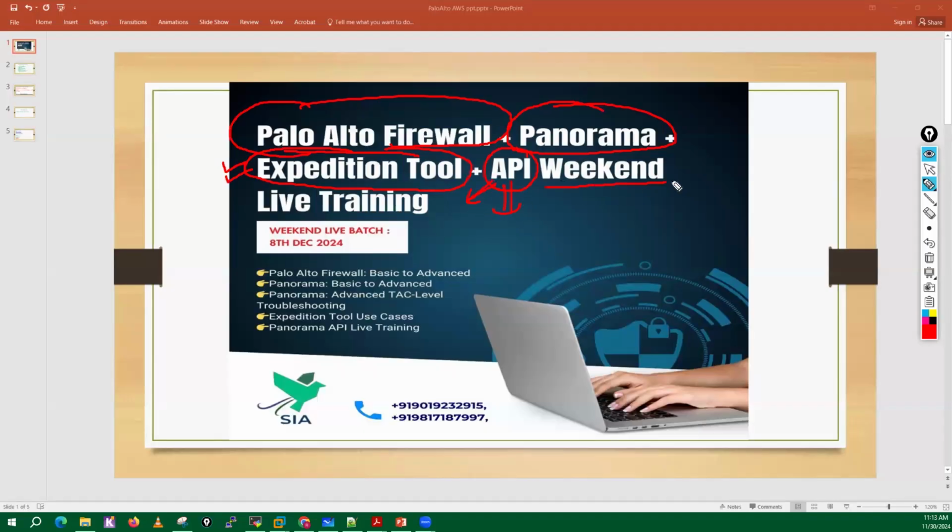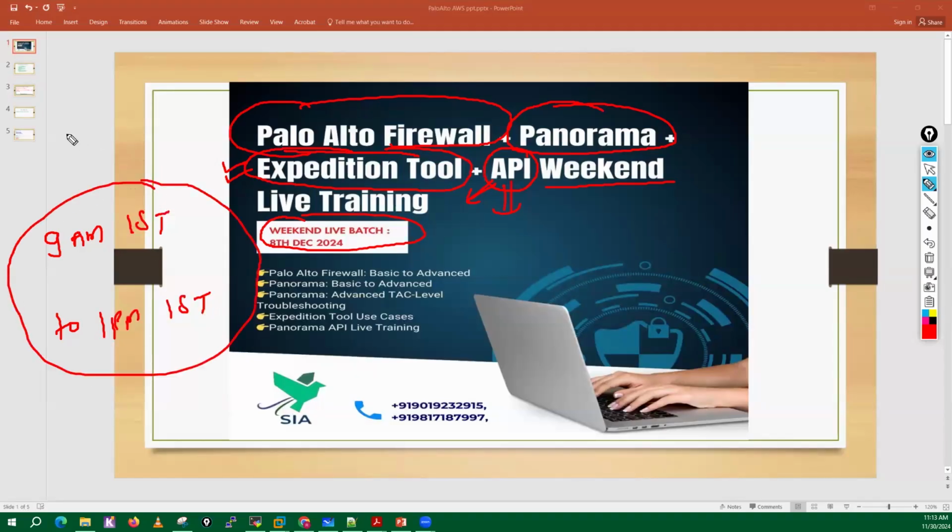And guys, it's a weekends batch as I have mentioned here, and we are starting from 8th of December. The class timing for this particular batch is 9 a.m. IST to 1 p.m. IST. So we have around 4 hours of sessions, where we will take a 30-minute break in between.